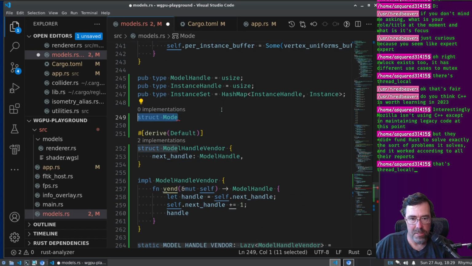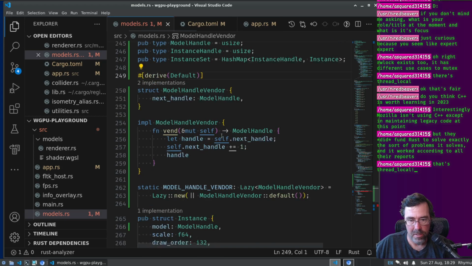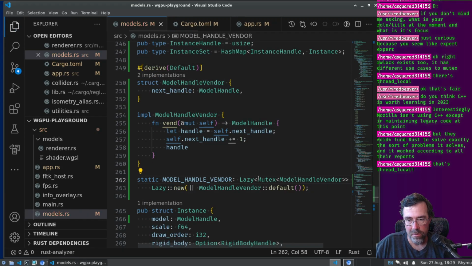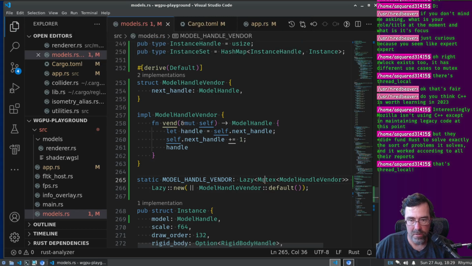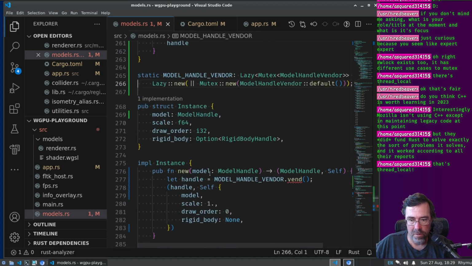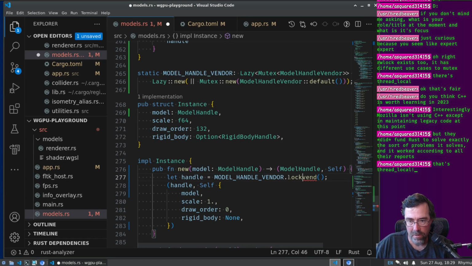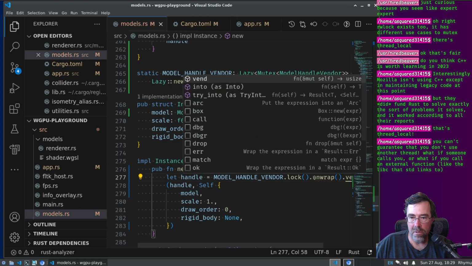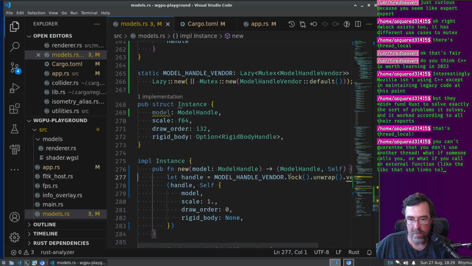Okay, I'm willing to accept defeat and make this a lazy mutex-protected model handle vector. Import Mutex from std::sync and we're done, right? We just need to do Mutex::new around the thing. And before we can vend, we have to lock it. Right? Do I have to unwrap? Panic if we couldn't lock the mutex, then we can vend the handle.